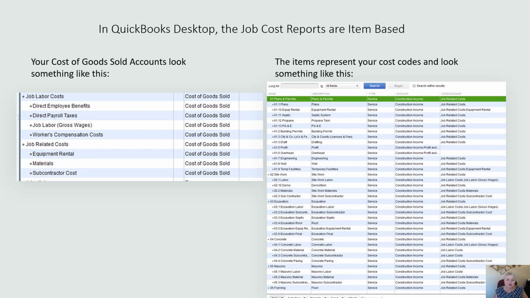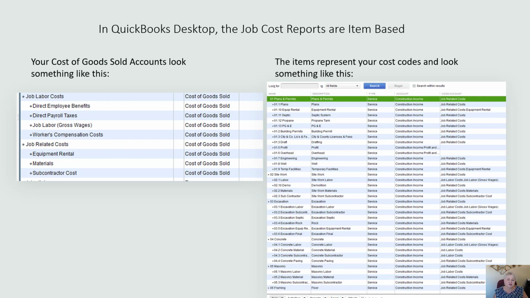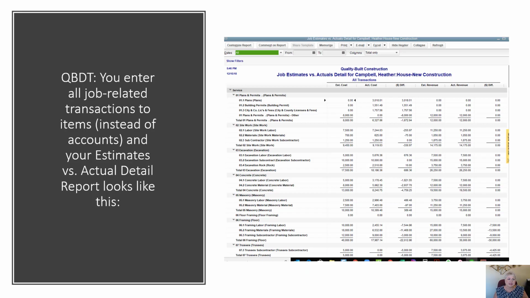So your items are going to look something like this. They're going to represent your cost codes. Of course, it's going to be much longer. Most people have anywhere between 10 and hundreds of items on their item list that represent their cost codes or the different phases of work. While your cost of goods sold accounts are usually just a few accounts like labor, materials, subcontractor. In QuickBooks Desktop, you're going to enter all your job-related costs to items instead of directly to your accounts like you're used to.